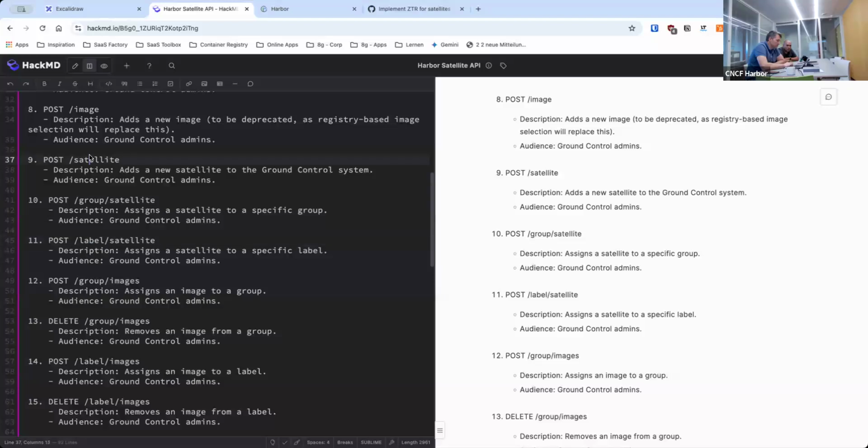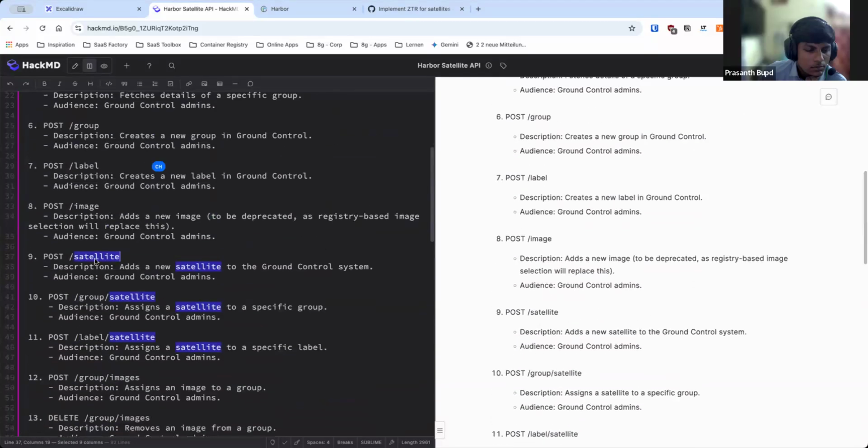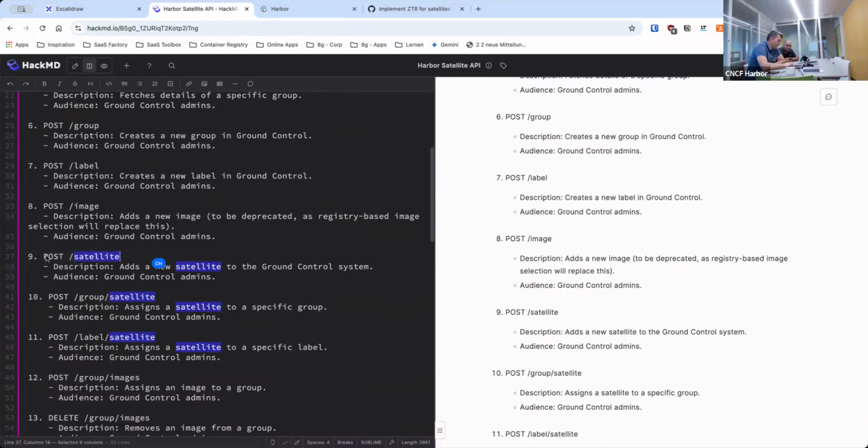So I would maybe not call this just post satellite. The naming is a bit confusing, right? It's kind of post satellite.